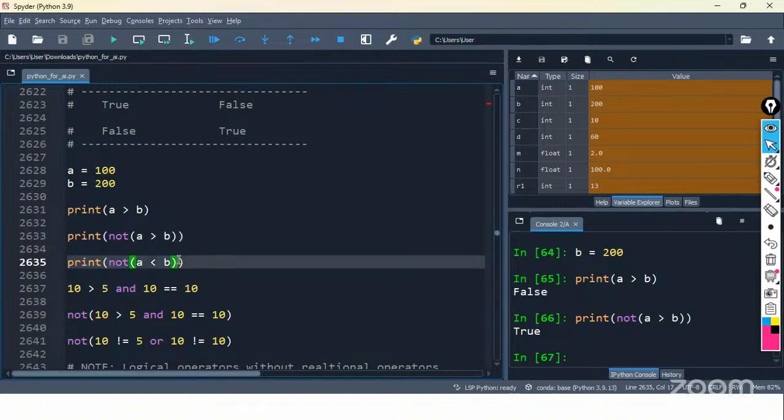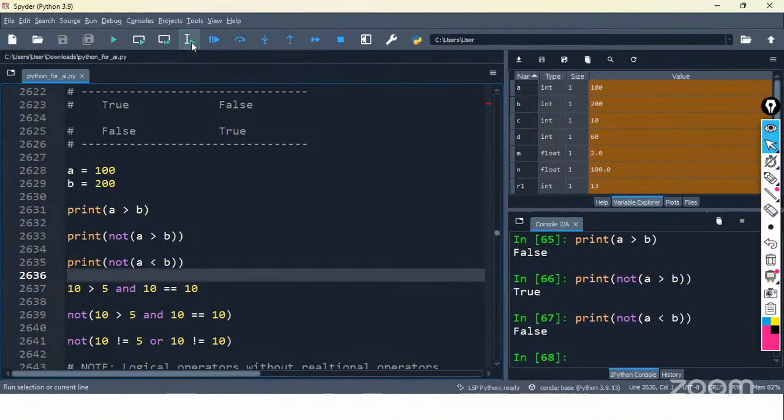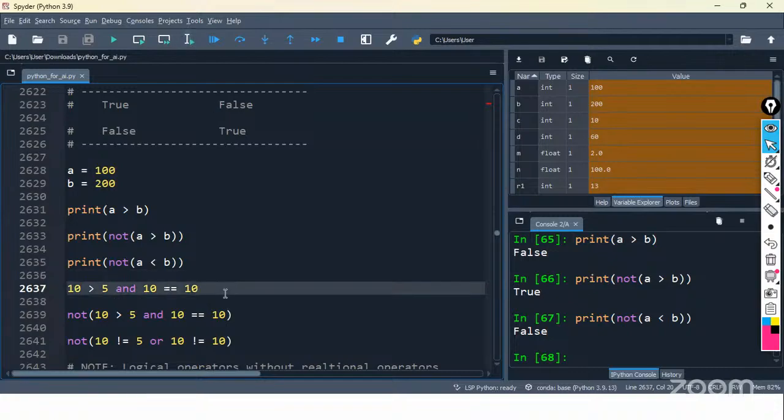Then what will be the output for line number 2635? A less than B. Is 100 less than 200? Yes, true. But I'm not using it as it is. I'm going to use NOT of A less than B. So what is the opposite value for true? The output will be false. Clear? Keep going. Then respond for line number 2637.